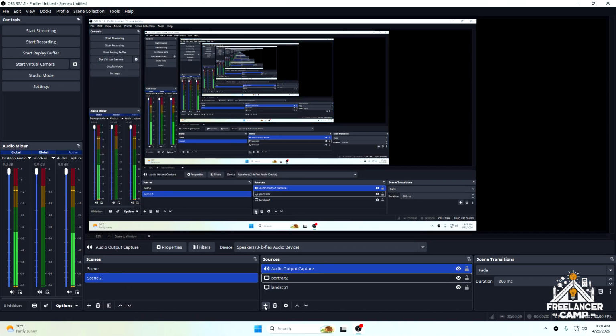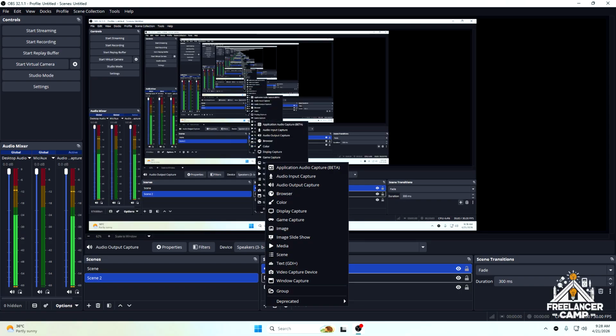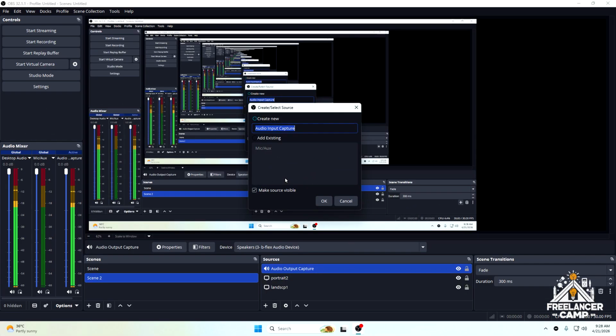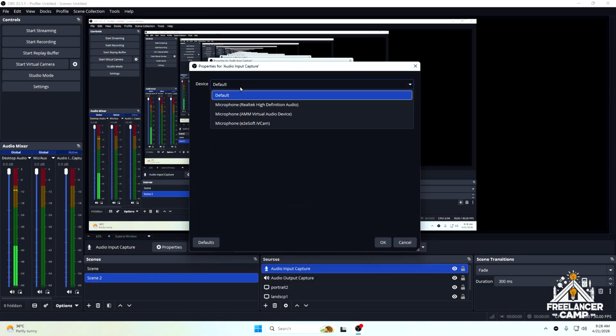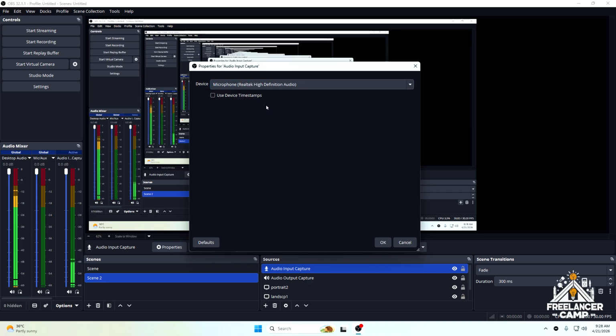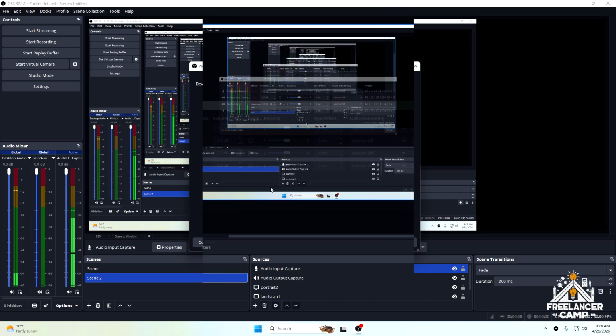Add microphone. Now let's add your microphone. Click the plus icon again. Select audio input capture. Give it a name. I'm naming it mic. Click OK. Now choose your microphone device. This could be your USB microphone, headset mic, laptop built-in mic, or external audio interface. Select the microphone you are using. Then click OK.